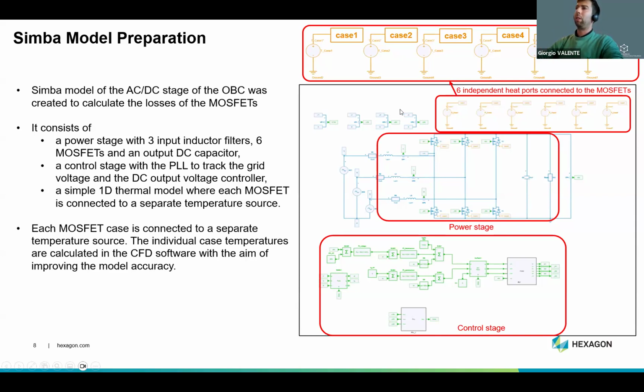The reason we did that is because the temperature value inside these temperature sources will be calculated by the CFD thermal software. And I will show you later how we did that. This essentially enables you to predict the temperature of the individual MOSFETs separately and understand, for example, if your design has temperature imbalances between the devices, and so then you can correct it.